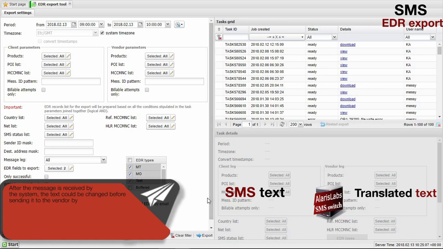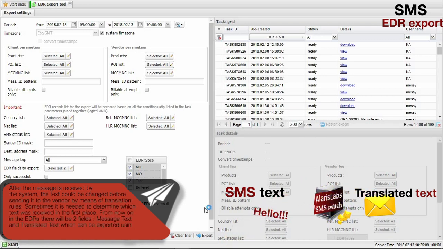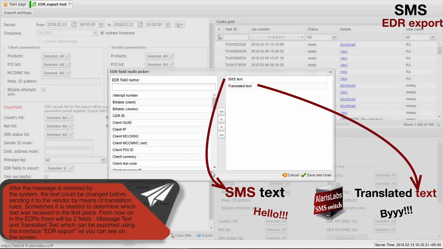After the message is received by the system, the text could be changed before sending it to the vendor by means of the translation rules. Sometimes it is needed to determine which text was received in the first place. From now on, in the EDRs there will be two fields, message text and translated text, which can be exported using the interface EDR export, as you can see on the screen.